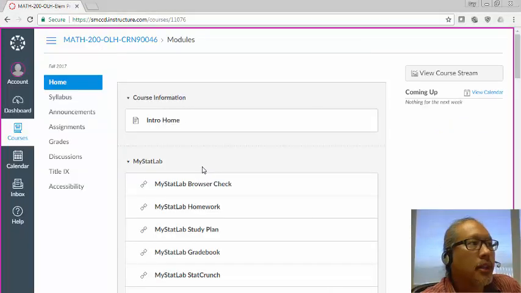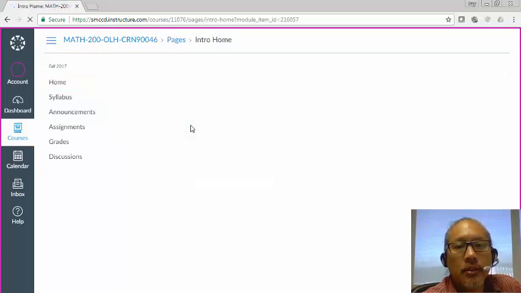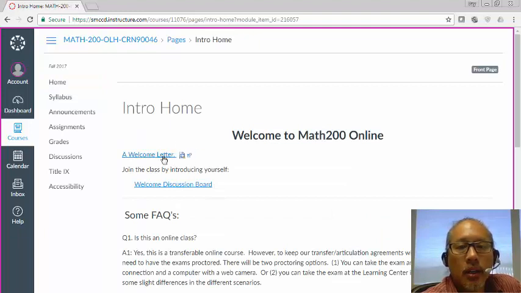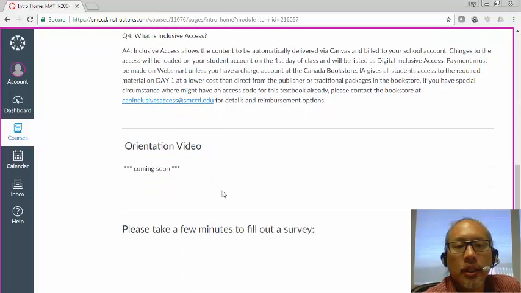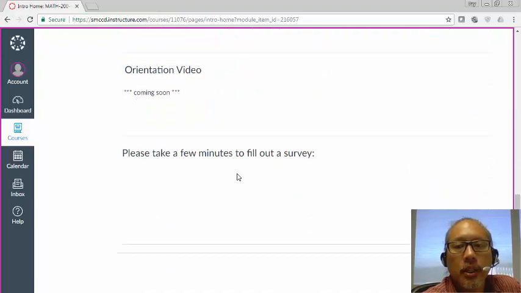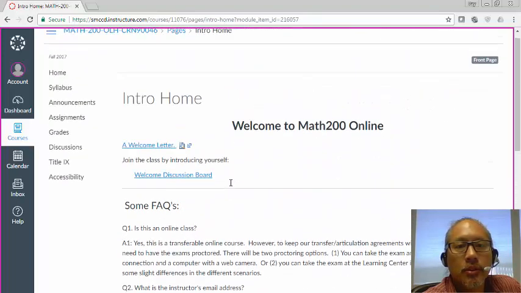Our site will look something like this. We have a home page, a syllabus, announcements, assignments, grades, discussions, and a couple of other administrative links. Let's take a look at our home page. Our home page has our introduction to our home page. If you click on that, you will see a link to a welcome letter and a welcome discussion board where you can introduce yourselves to the rest of the class. There's some FAQs here, frequently asked questions, and an orientation video will be coming soon, and then we'll have a survey that will be available.